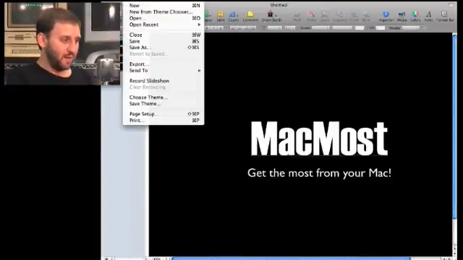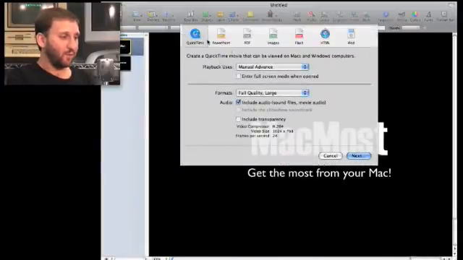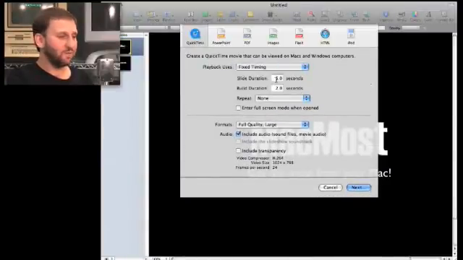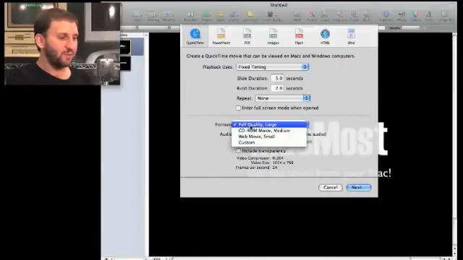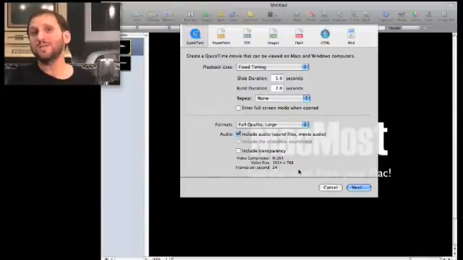All you need to do at that point is say File, Export, and then you have QuickTime as an option. You can do timed, so the duration of each slide, and then you can select the format. You can do full quality, large. Include the audio if you put any sound in the individual slides or not, and then you export it. Once you've exported it, you now have a QuickTime movie that you can drop into iMovie and use as your opening sequence or closing sequence.